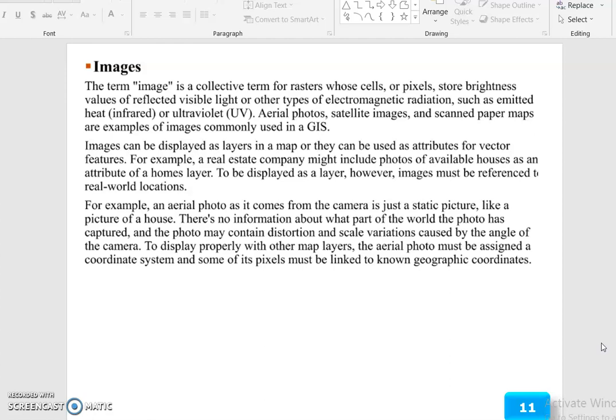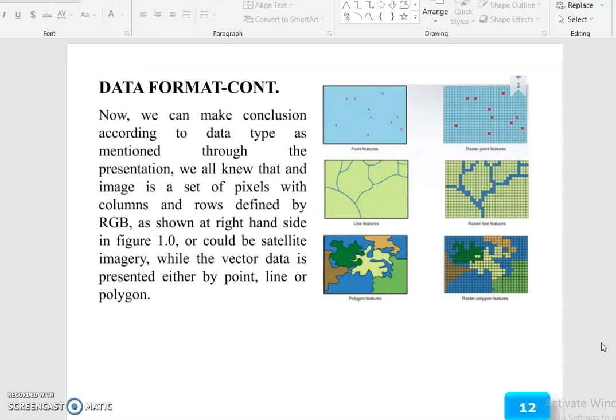To be displayed as a layer, however, images must be referenced to real-world locations. For example, an aerial photo as it comes from the camera is just a static picture. Like a picture of a house, there is no information about what part of the world the photo has captured, and the photo may contain distortion and scale variations caused by the angle of the camera. To display properly with other map layers, the aerial photo must be assigned a coordinate system and some of its pixels must be linked to known geographic coordinates.